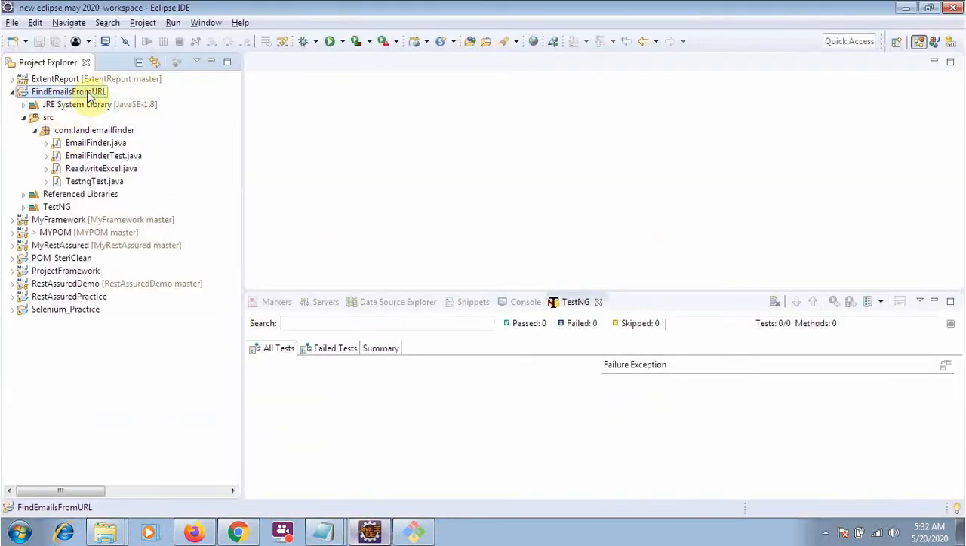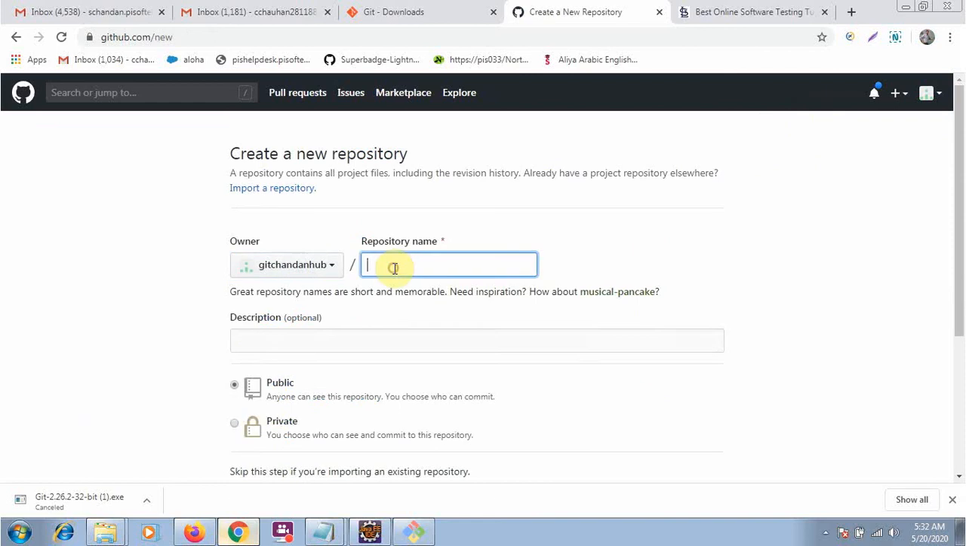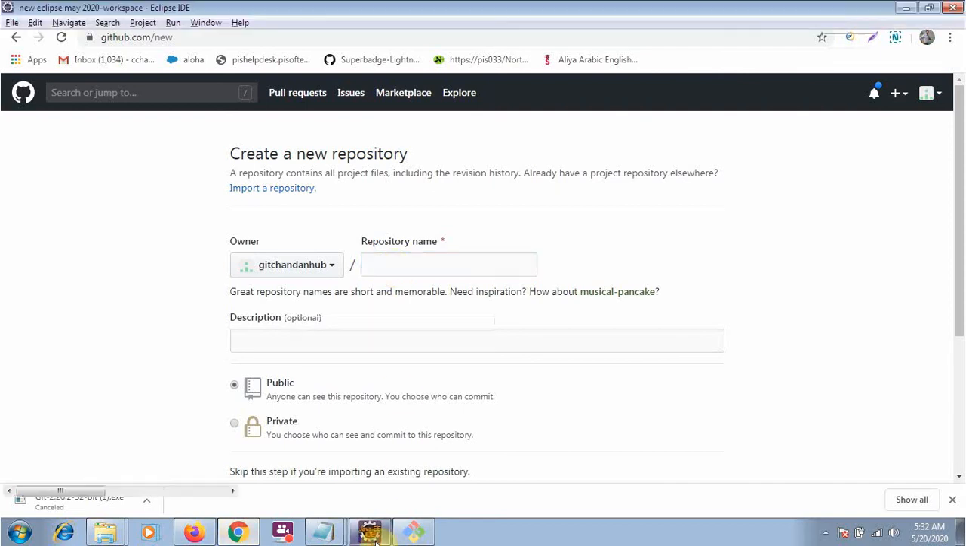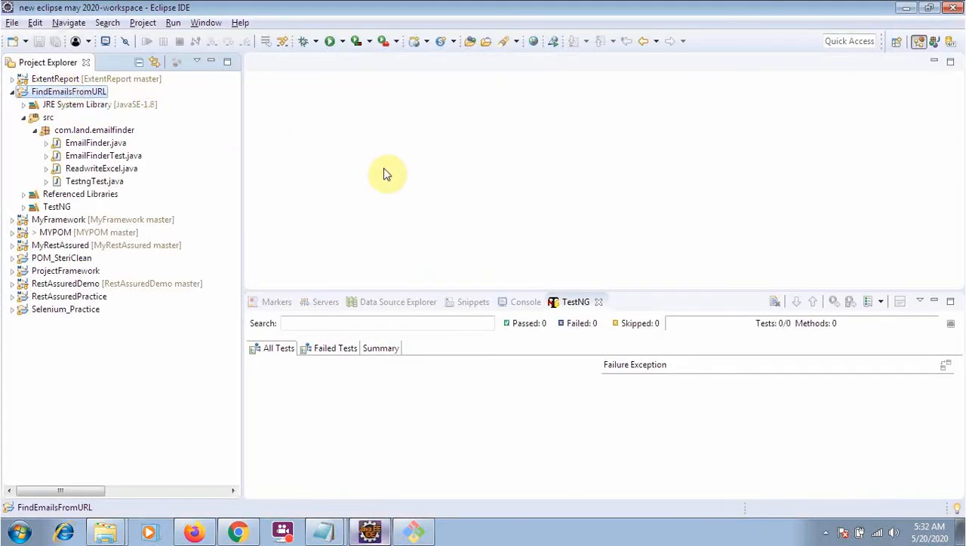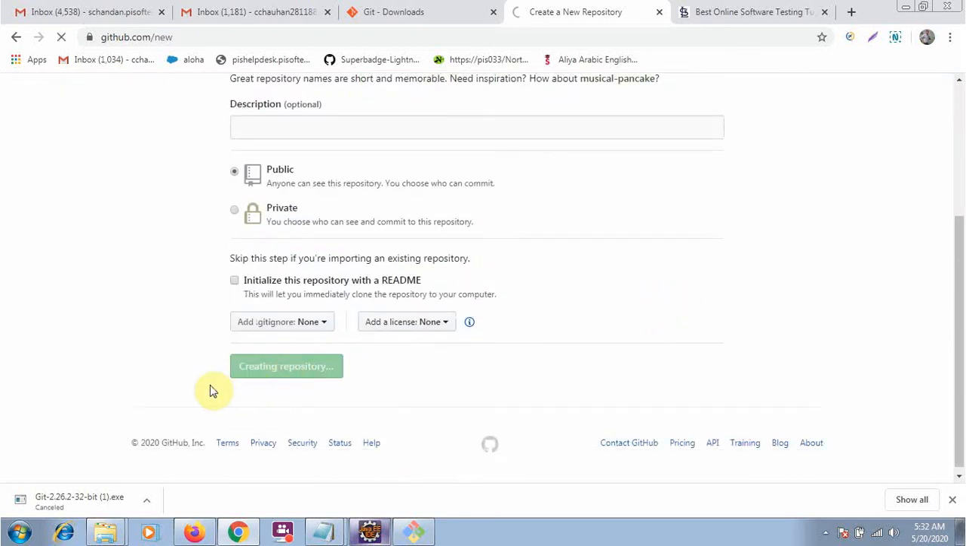So I will create a repository in my GitHub account. I will click on the plus icon and go to New repository. Here I will enter my project name. You can give any name, but I like to give a meaningful name like find email. I'm just giving my project name so that I can find it easily. Just click on Create repository.